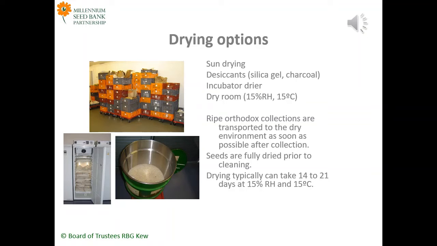So you want to put the collections into the dry environment. The top picture shows our initial dry room. The paper bags and cloth bags sit in labelled crates with the country of origin or the collection site that we've been to, and they'll sit there until the seeds are dry, and from there they'll be taken to the cleaning lab for cleaning. If you don't have a dry room, you can use other technologies.